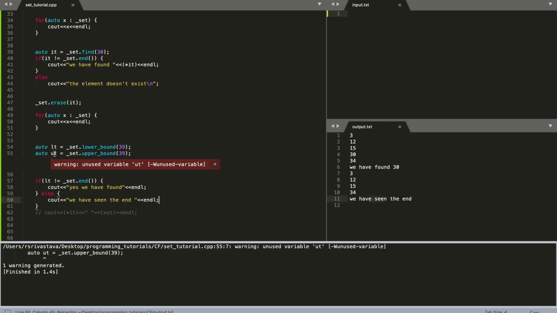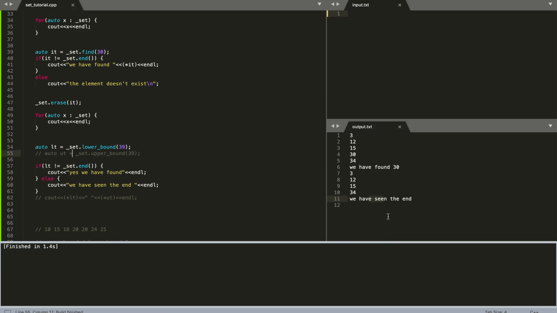Okay, it complains that I haven't used this one. Let me just tell you. So yeah, it says that we have seen the end. That means 39 was not found. So in that case, what we can simply say is, because we were trying to find out how many elements are there or where should 39 lie in our case, it should lie at the very end of this set.